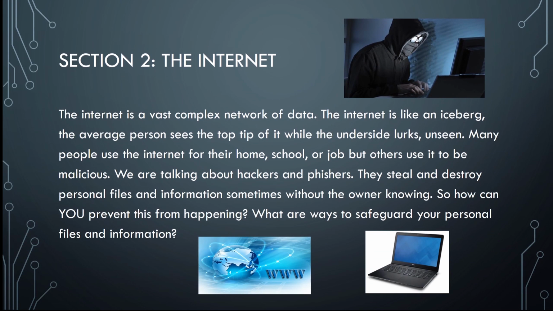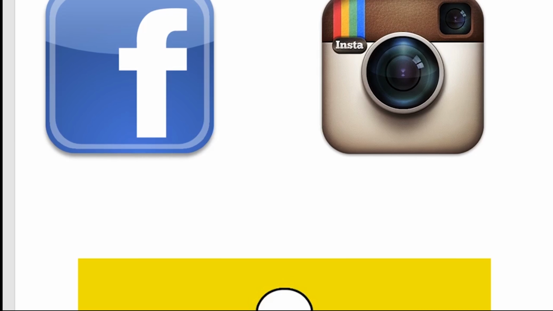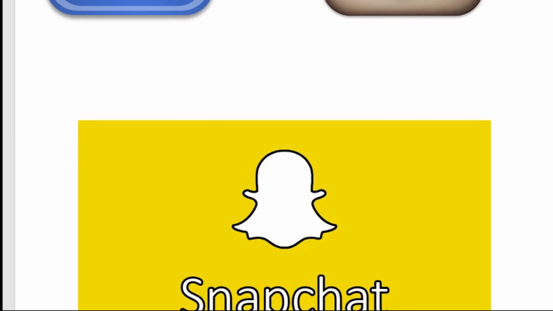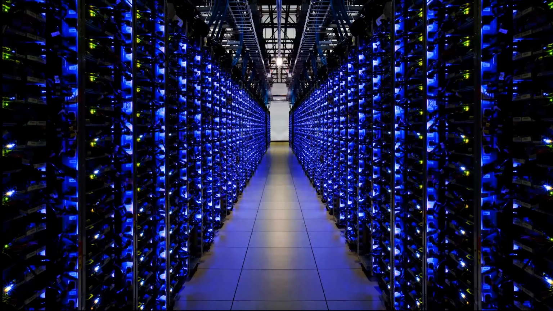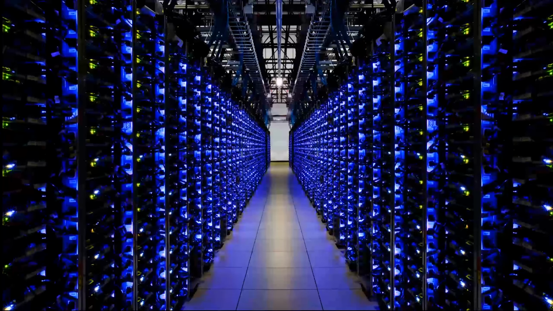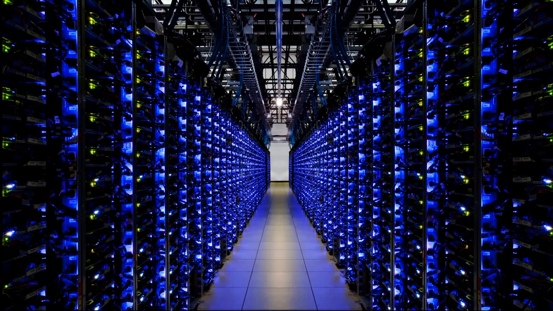Section 2. The Internet. A vast, complex network of data. Every time you post something on Facebook, Instagram, or Snapchat, it goes through the internet and into a big data storage center where it's kept permanently. Everything on the internet is copied and stored.